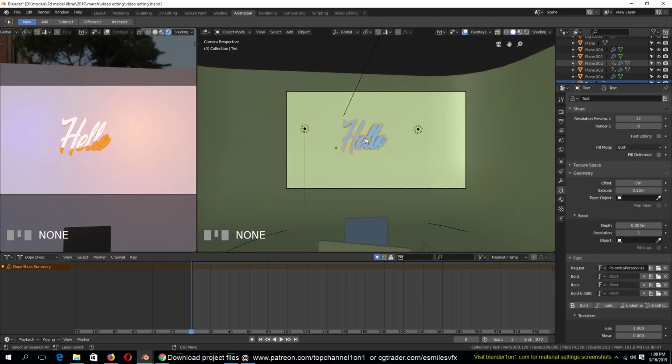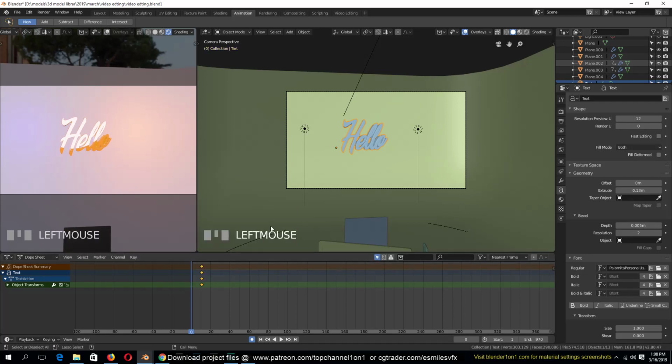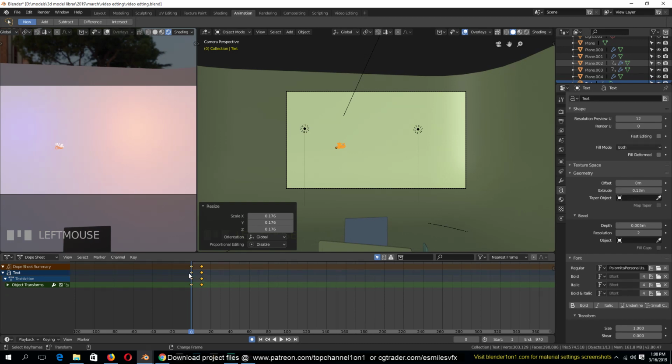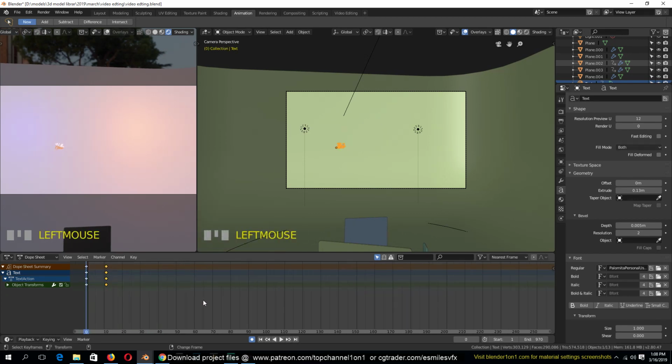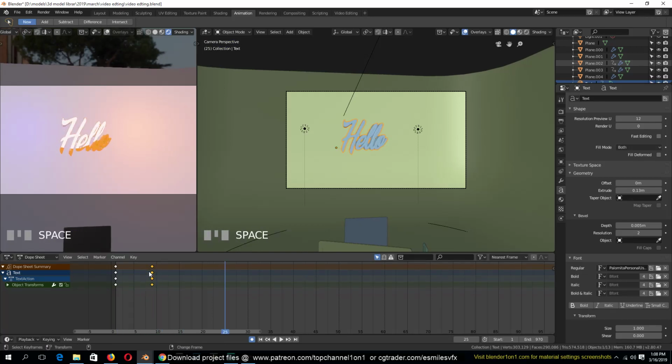So I don't know how I'm going to animate this. So let me add a keyframe here. Move this around here. Then scale this in like that. I want to keep it to make it a very simple animation. So let's see how this would look. Yeah.